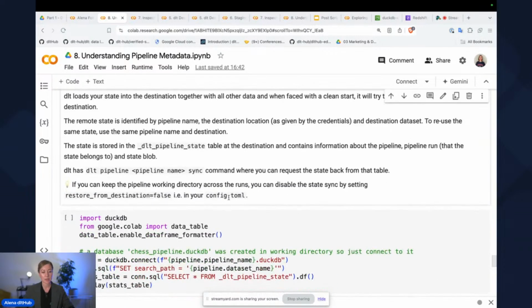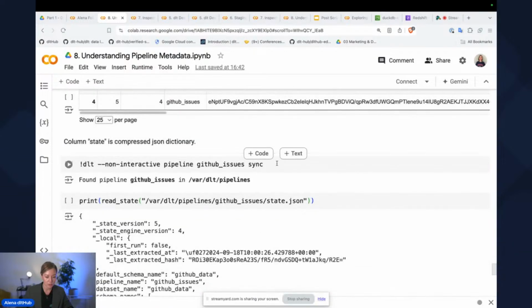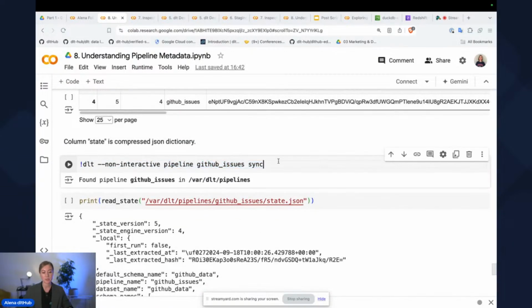Okay, as I told you, DLT saves your state in two places: on your machine and in your destination. And of course, you can sync your states. For example, if you load your data from several machines to one destination, and you know that your destination has the most updated information, you can sync your state from destination to machines. So you can use the sync command, dlt pipeline sync.